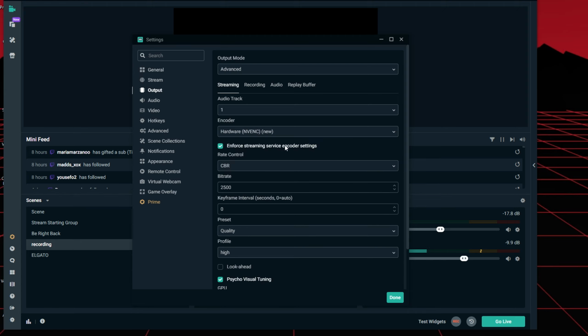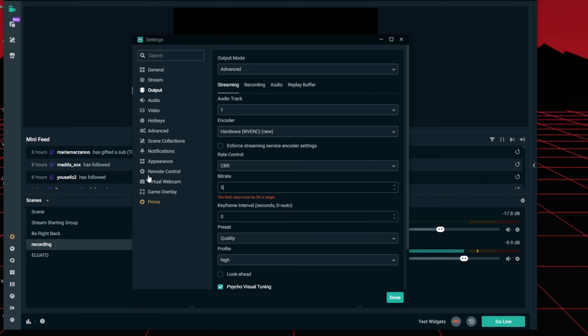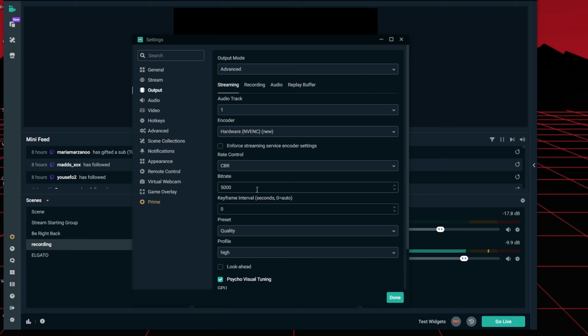And for streaming service, I just uncheck that. Put CBR here, and then your bitrate 5000. The thing here is, if you have a good internet connection and you can move with 5000, even 6000, 5000 is fine. This is a good 1080 60 FPS bitrate.